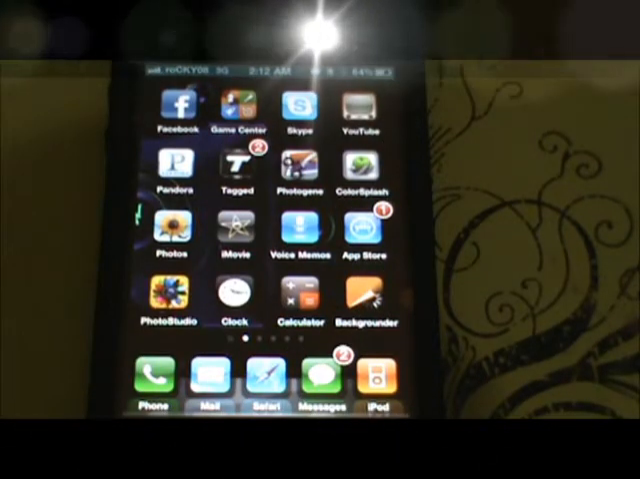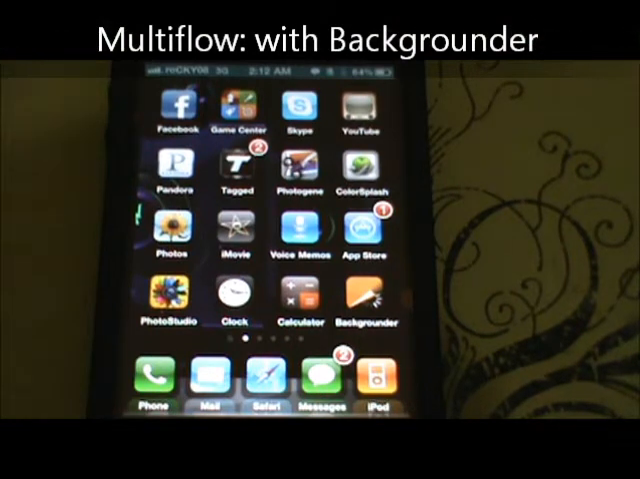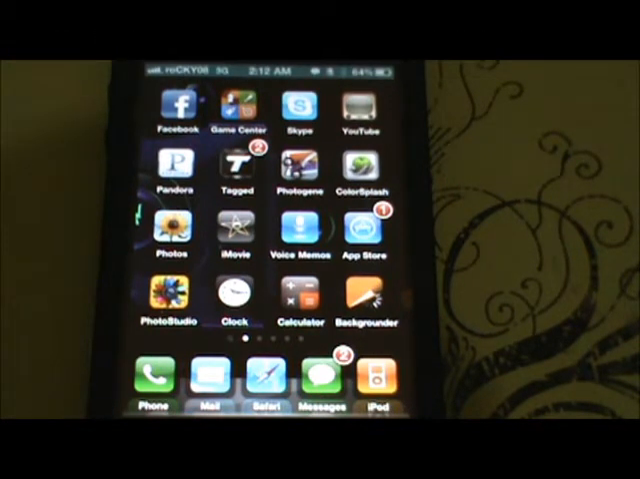And this is LockInfo. And the tweak that I have for you guys next is called Multiflow, and to use this you're going to have to get Backgrounder, and Backgrounder is an app that allows you to run your apps in the background, which is true multitasking, unlike iOS 4's multitasking, which is really just an app switcher.